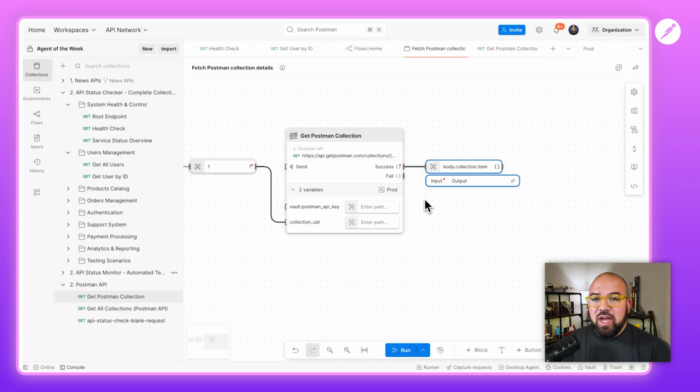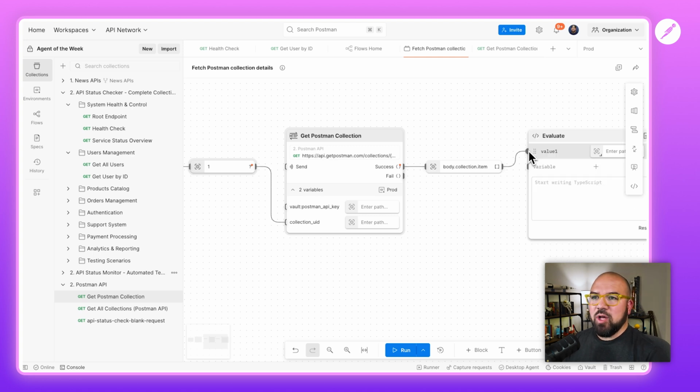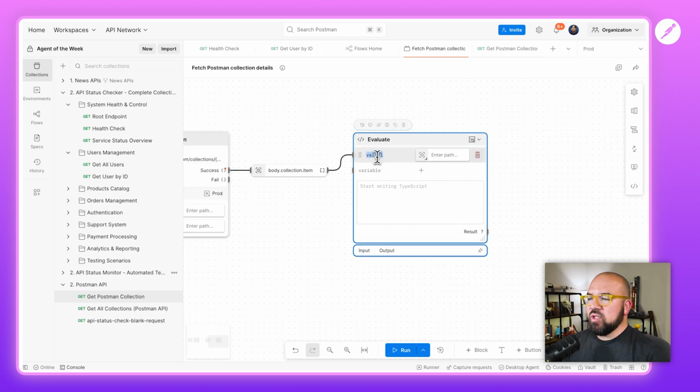Now that I've got this out here, the goal is that I want to flatten this list, because I know that this is a nested list of APIs. These aren't going to be at the root level. I have my endpoint here that's in this folder. So I'm going to flatten this out. Again, we're going to take this as an evaluate block, and we're going to call this collection.